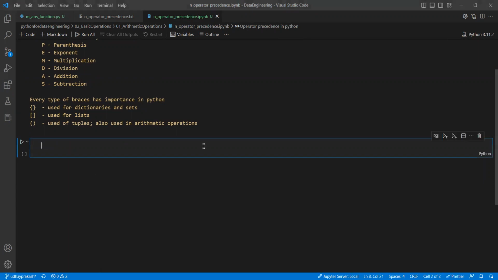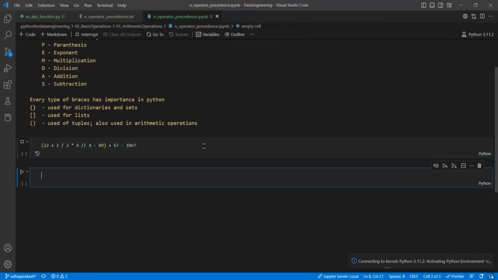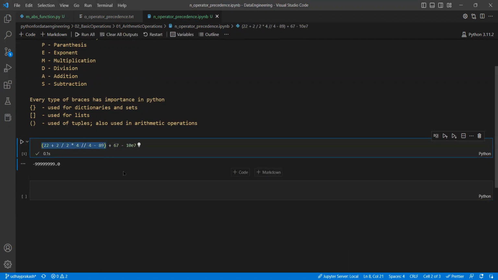If I have an operation like this, it's very easy for you to understand. At the outset, there is a parenthesis here. So what is within it will execute first, and outside afterwards. And within it also, there are 3 operators: plus, division, floor division, and minus. Which one happens first? As per the rules, first parenthesis, yes, we have it. Exponent, no. Multiplication, there is a multiplication. So this multiplication happens. Then division happens.